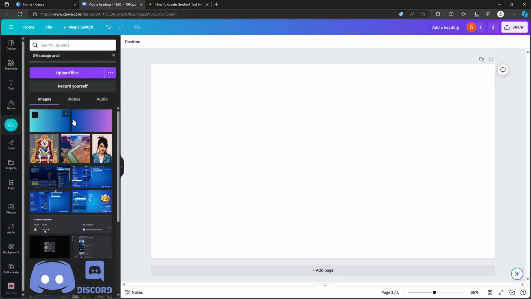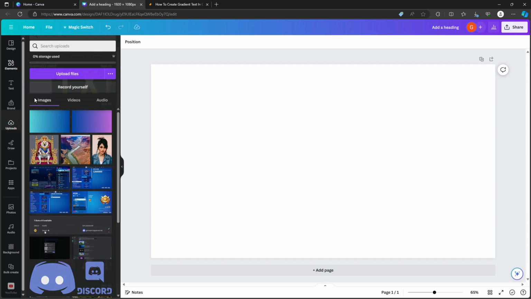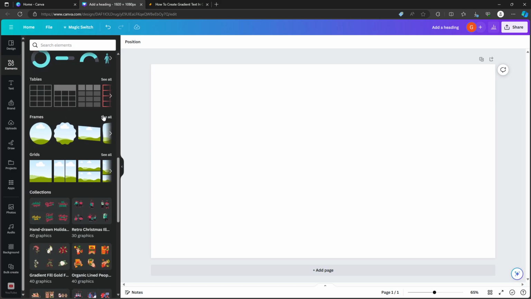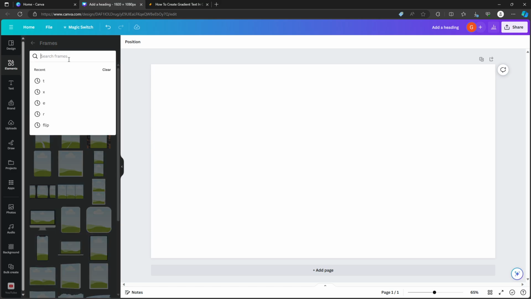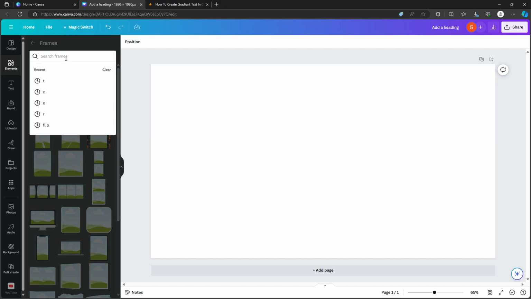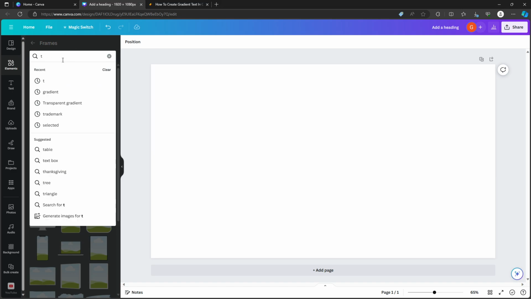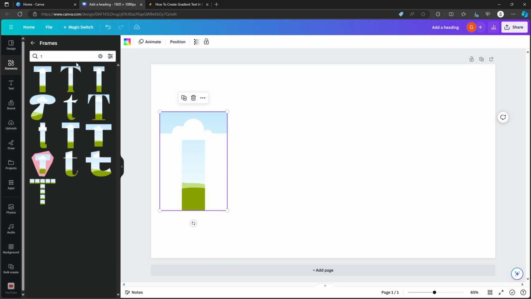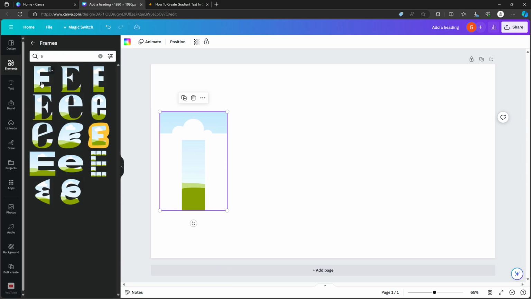And now what we can do is go to elements. Now over here, what we can do is go down to find frames. Here, let's press see all. And now what we need to do is create our text with frames. So I'm gonna keep it simple. I'm just gonna create text. My text will be text, so press T, then let's drag and drop it over here, and then we need E, like so.